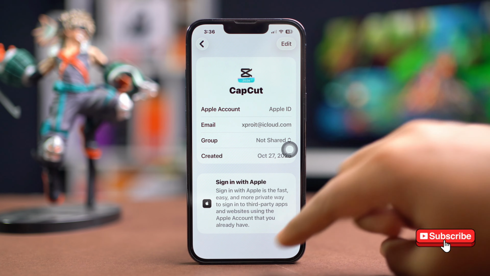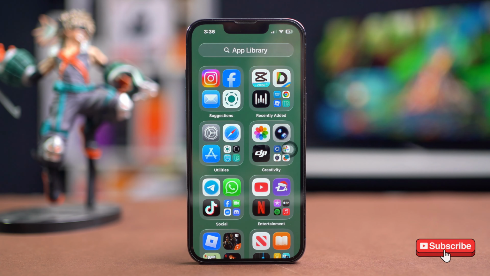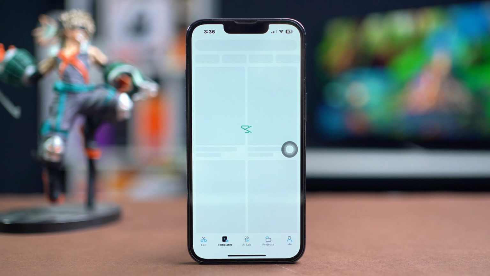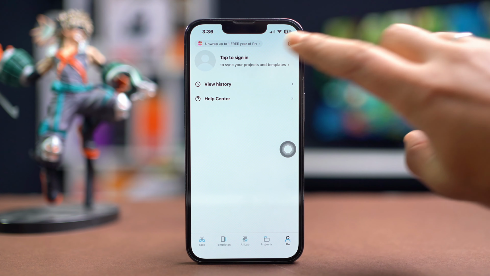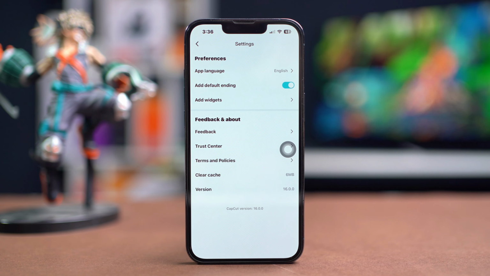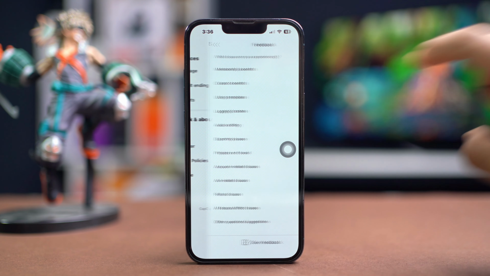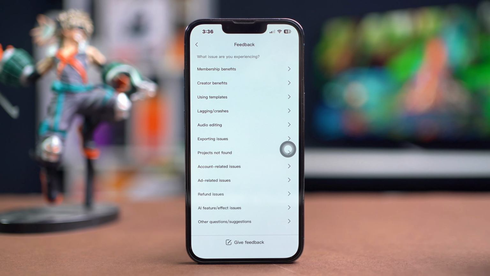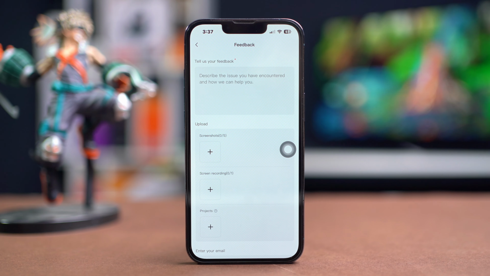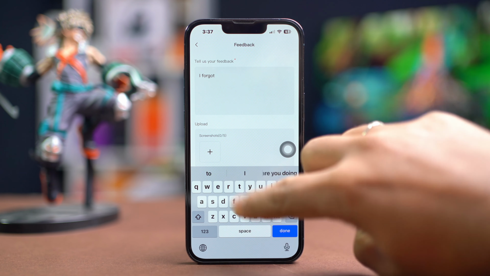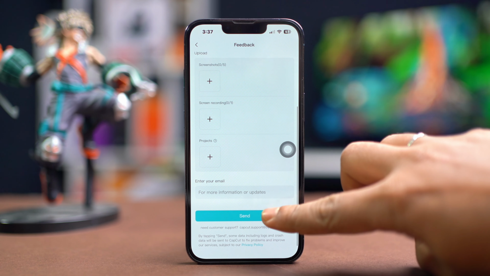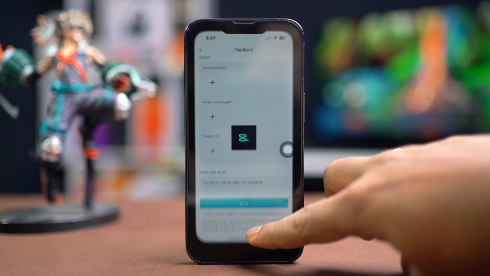Solution 3. Contact support. Open up the CapCut app. Then tap on the Me tab. After that, tap on the settings icon from the top. Next, tap on Feedback here. Next, tap on Give Feedback from the bottom. Here you can chat with their AI agent. Just send a message to them that you forgot your password. That's one way to contact support.